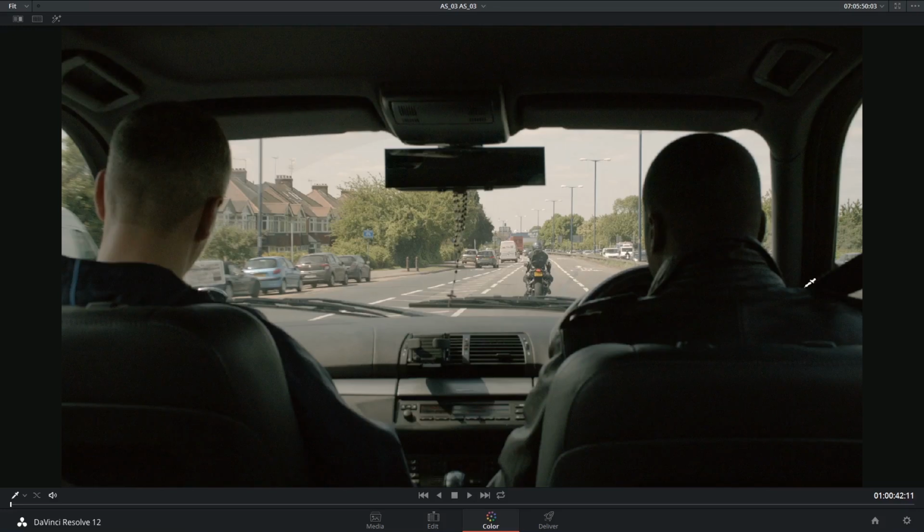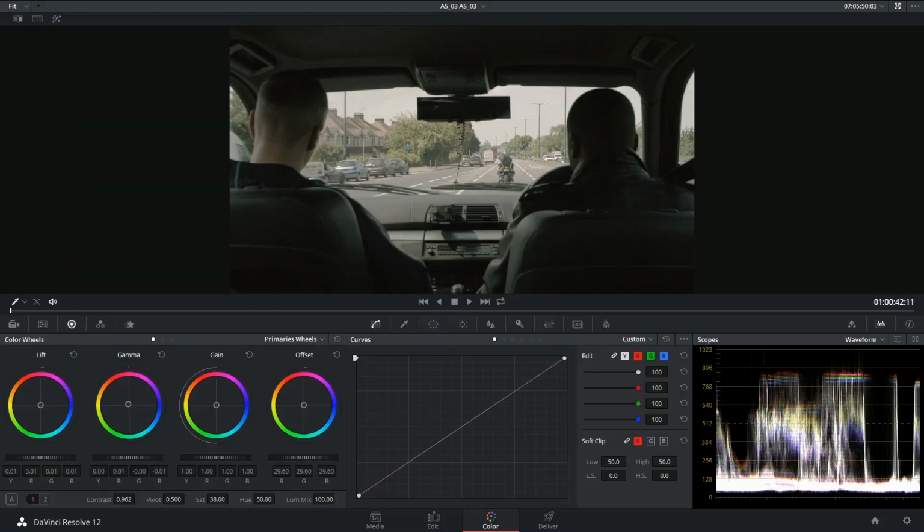So the shot match was brilliant as a starting point for my grade, and then I went in and manually tweaked the rest of it until I was happy with the final result. That's the generally recommended workflow for neutralization, shot matching, and later on grading.